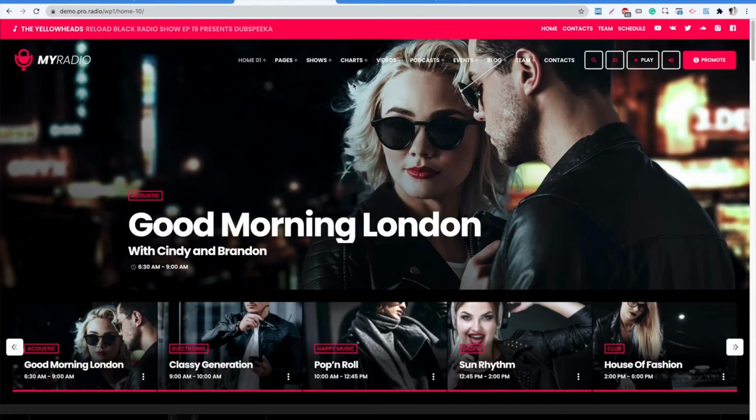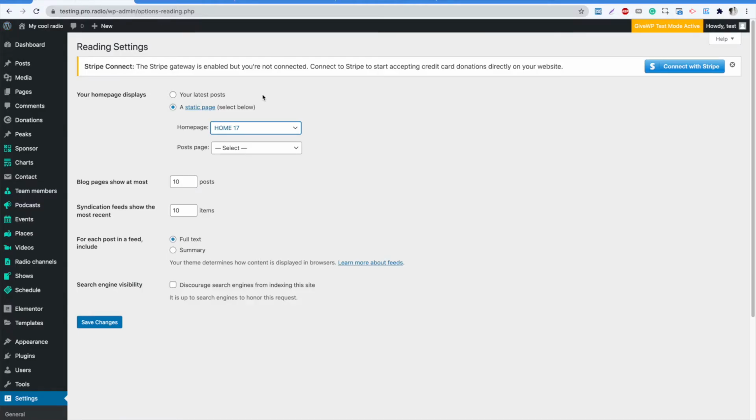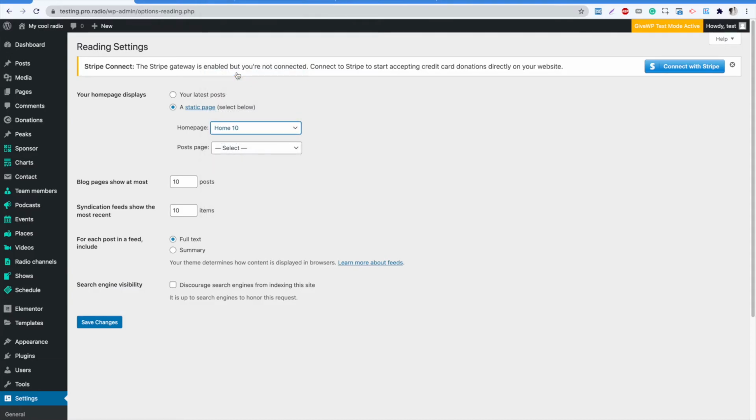Now, let's say you want to use a different homepage. Just go back to your admin and click Settings, Reading. From this page, you can set the homepage you want from the drop-down menu. Once saved, your homepage will be exactly like the demo you want.